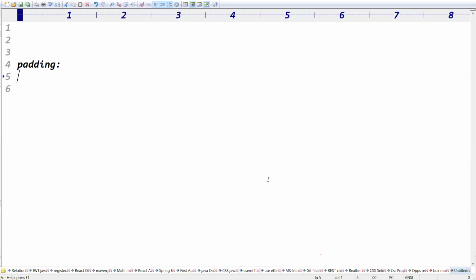Margin means the distance between two boxes. Box to box distance is called margin. Border we have written; border can be one side or all sides, depending on your requirement. Next one is border radius. Border radius means a curve is coming.